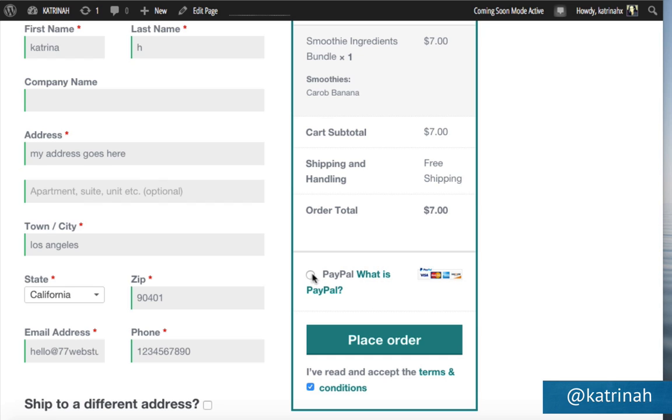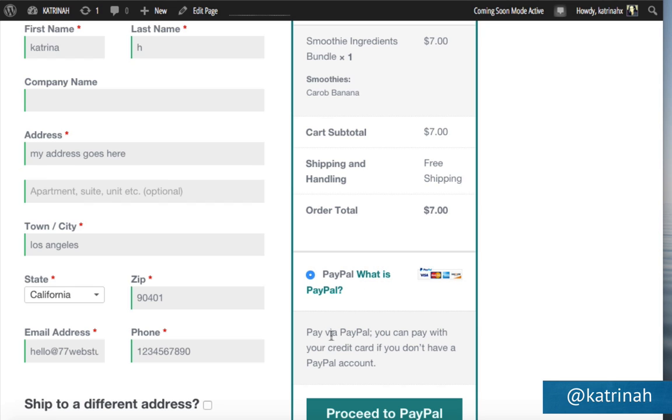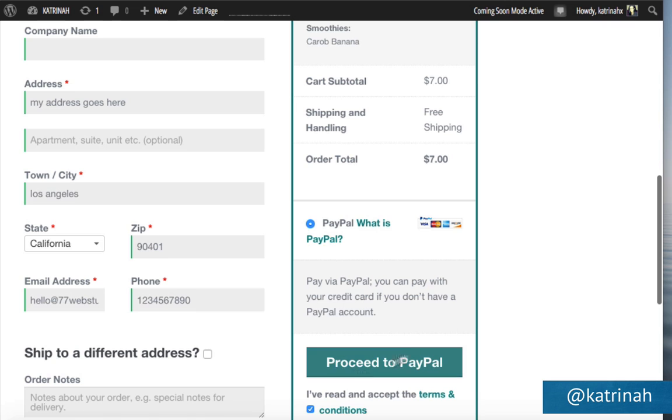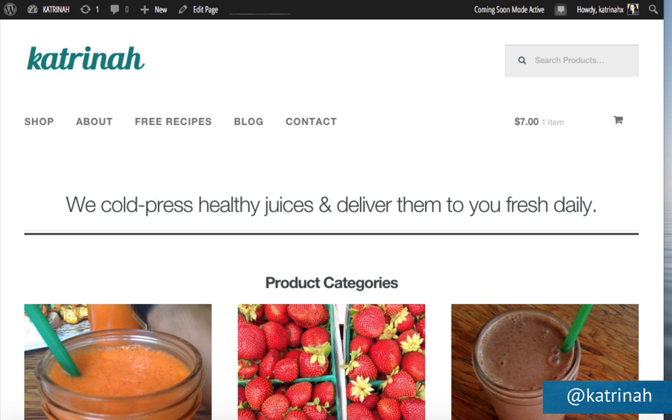Then you also need to check this radio button here for PayPal. As a note, when you click on that button, it says pay via PayPal, but you can pay with your credit card if you don't have a PayPal account. So once you click that, just go ahead and click on this button that says Proceed to PayPal. From there, your customer can pay for the product by logging into PayPal and paying via PayPal, or as mentioned, they can simply pay with their credit card.